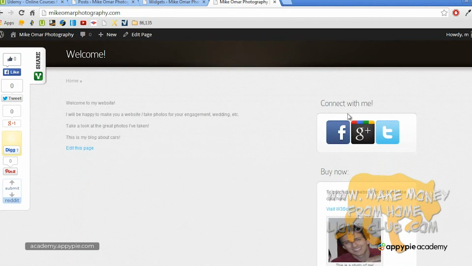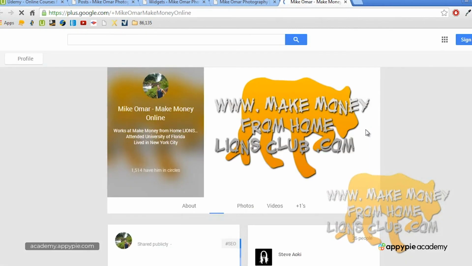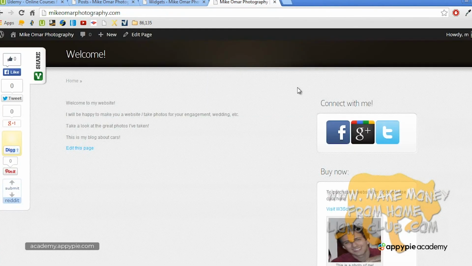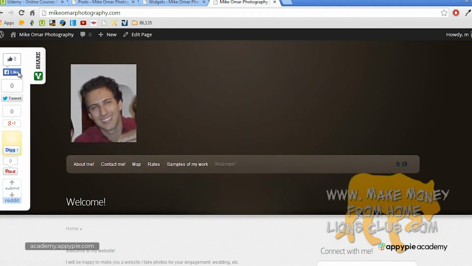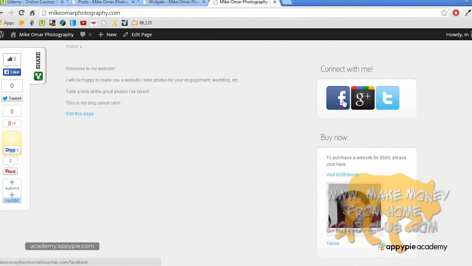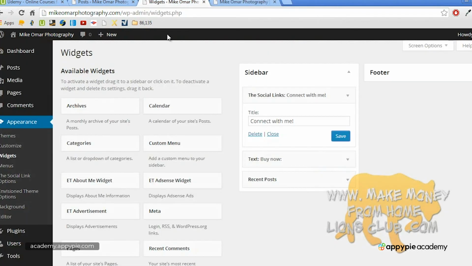Okay, cool. So check out this really cool widget right here. Connect with me. Press on Google. And boom, it goes to my Google Plus profile. So as easy as that, we now have the share buttons for whatever pages we want. And now on any page that you go to, within the sidebar, there's these really cool buttons. And like I said, you can go switching them up however you want. Let's just put connect, save.